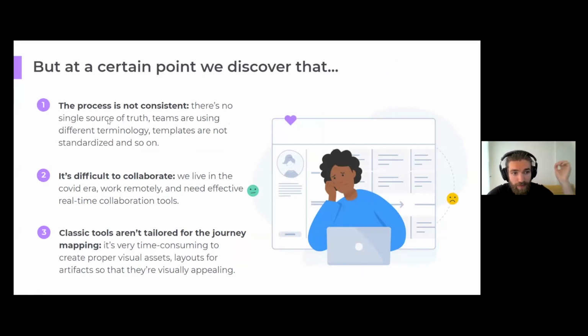The first one: the process in these tools is not consistent because there is no single source of truth. Teams are using different terminology, templates are not standardized, and it all becomes very messy at a certain point. Second, it's difficult to collaborate in these tools because we live in the COVID era, as I have said. We work remotely and we need effective real-time collaboration tools.